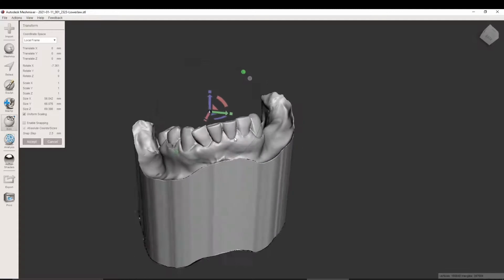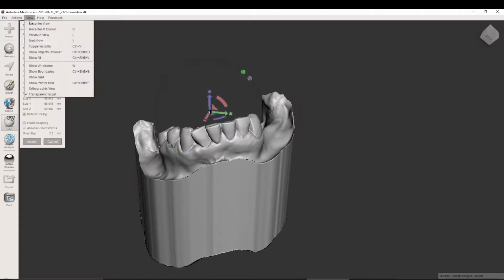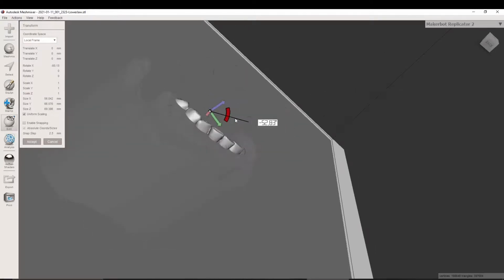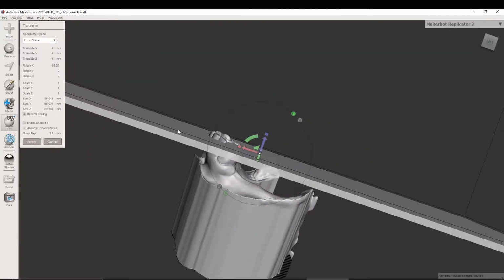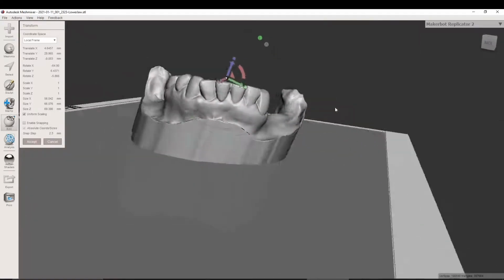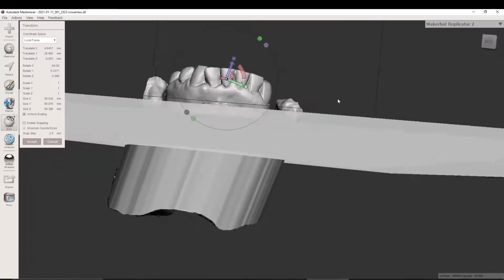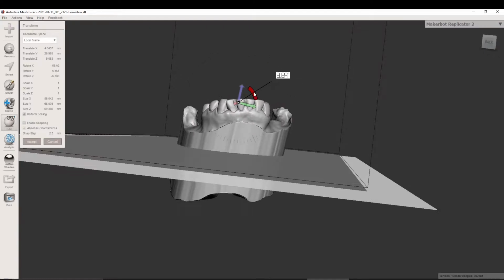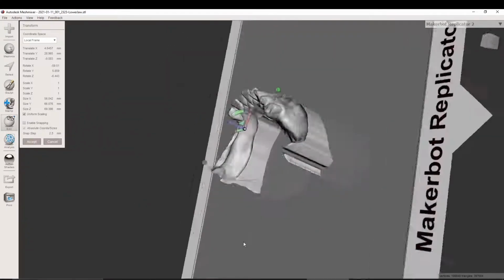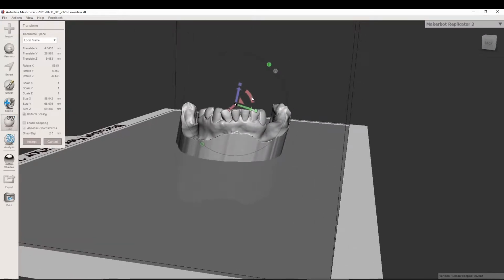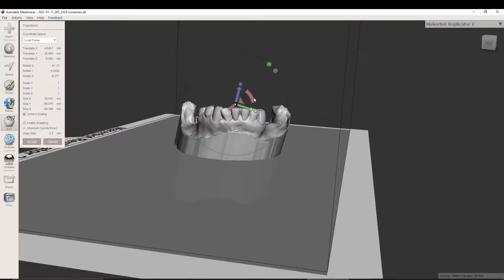You know what is going to help me? I know exactly what's going to help me. I'm going to show the printer bed, and I'm going to use my printer bed as my leveling. So that's what I'm going to do. So now that I have a flat plane that I can visualize, I can actually rotate things a little bit better. Right there-ish. Yeah, I think that's correct. Maybe a little bit more. Okay.